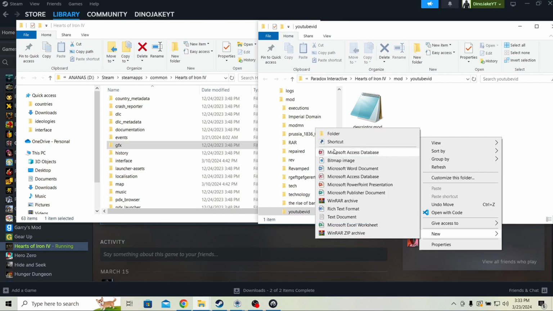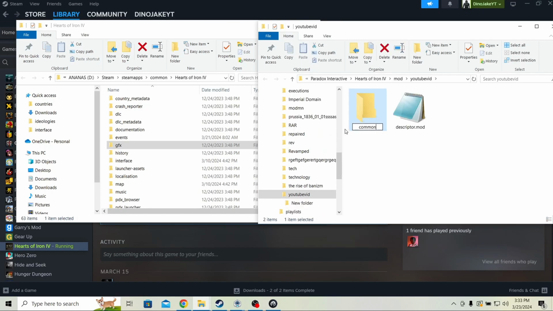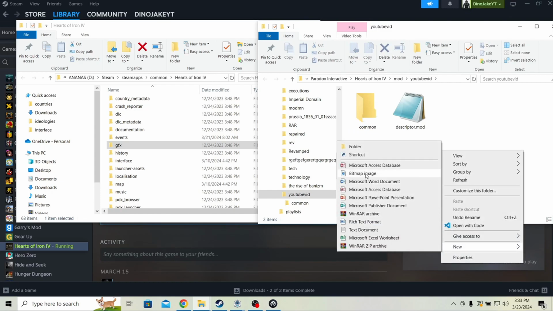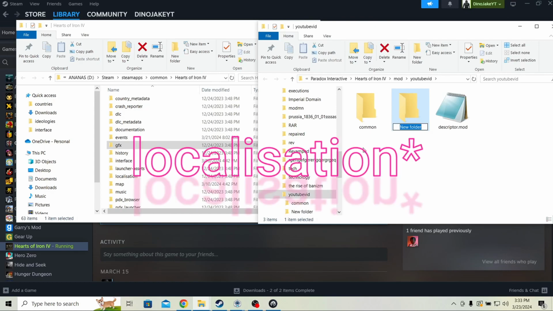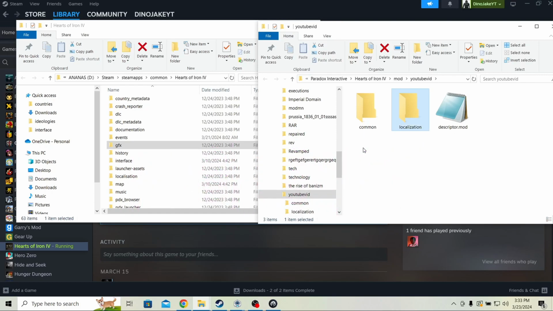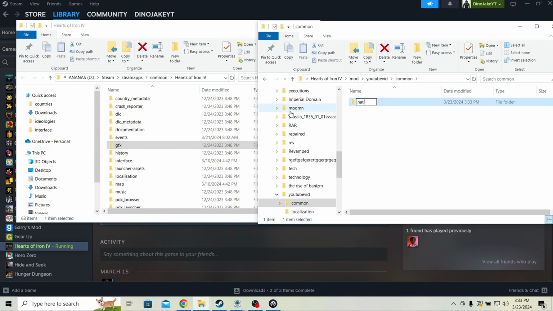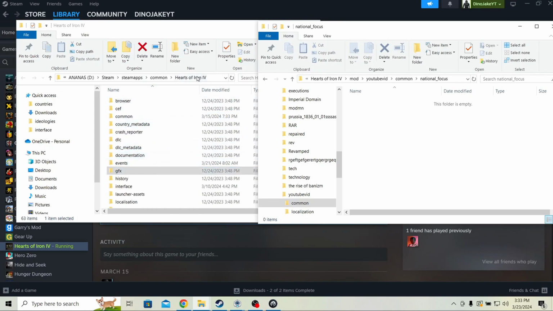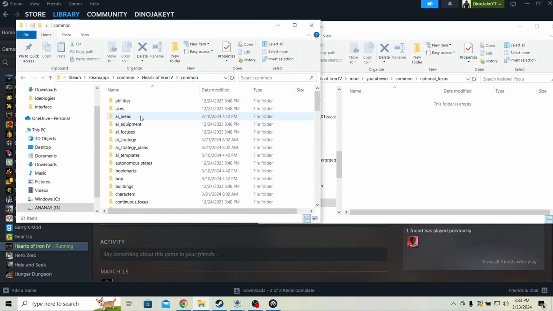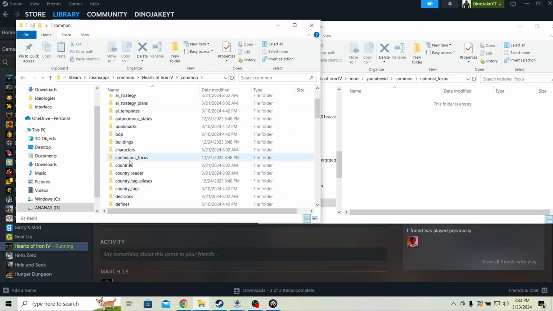So we're going to make a folder called common and localization, and you really don't need GFX unless you add in custom GFX. In common, we're going to make a folder called national_focus, and we'll do GFX later. So in here, for national focus, we're going to go common, national focus in the main folder right here.